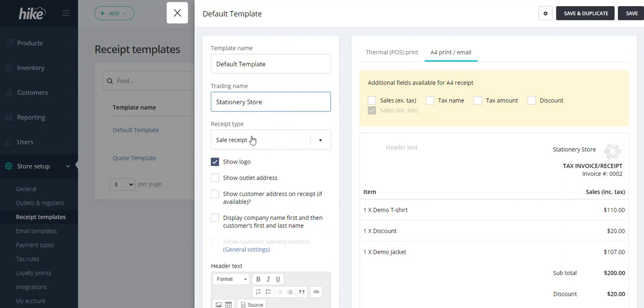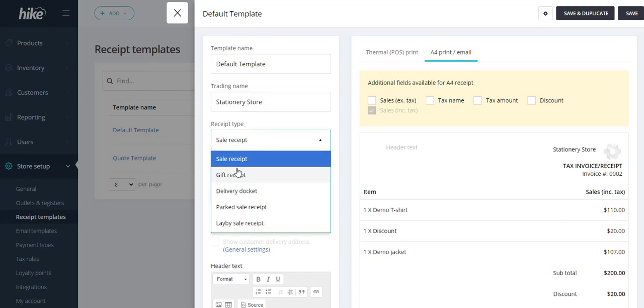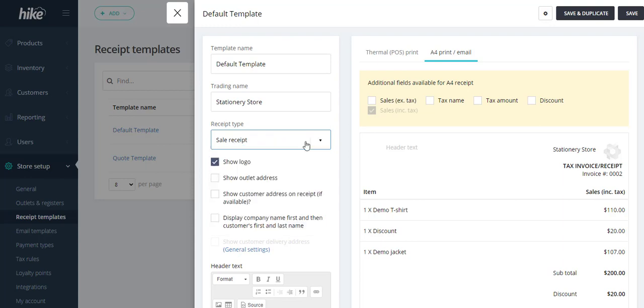Now over here we've got the receipt type, where you can assign it for different types of receipts you're able to print in your Hike store. There are additional options for printing gift receipts, delivery dockets, park sale receipts, and lay-by receipts, which will have slightly different information listed. For the purposes of this video, we'll mainly be covering the sales receipts area.